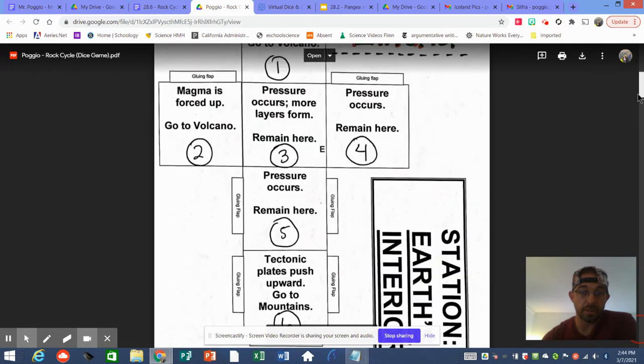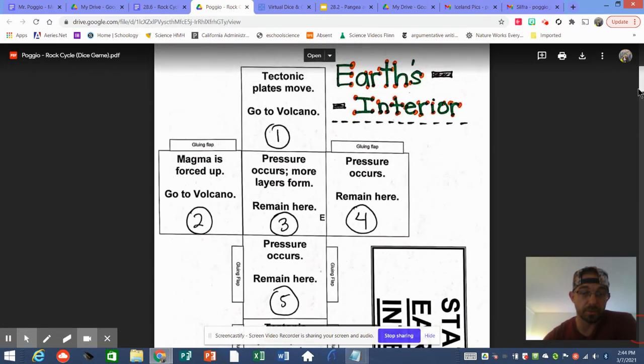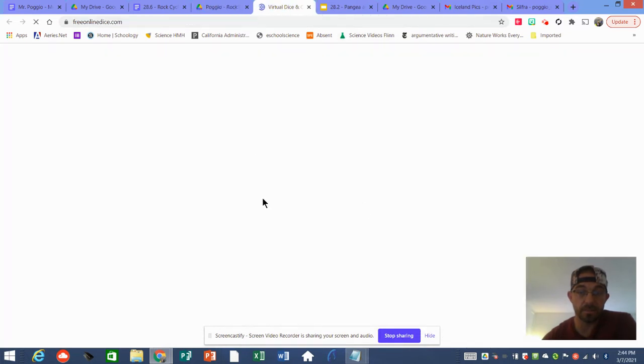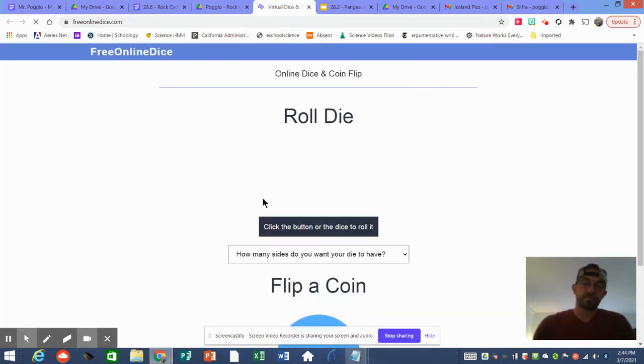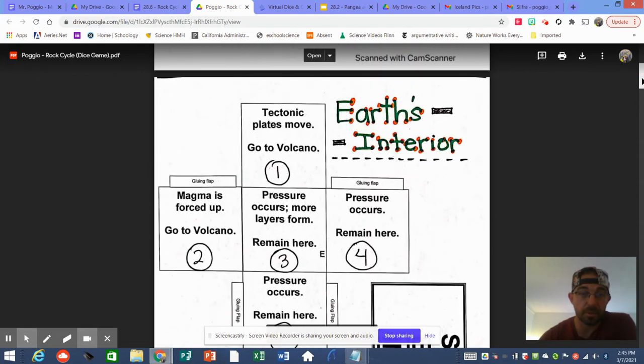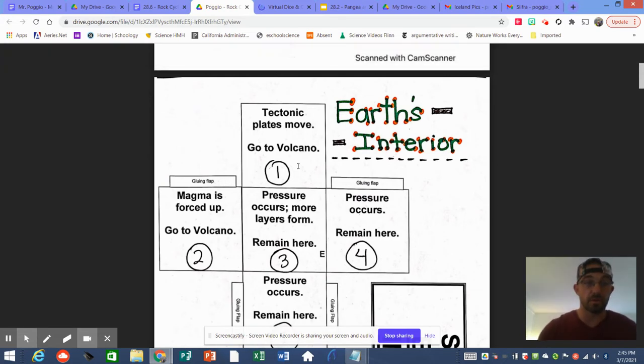So I'm going to start in the Earth's interior. There's my numbers 1, 2, 3, 4, 5, and 6. I'm going to go to my digital dice, and I'll click a roll of the dice here. And when I stop my roll, I get 1. So that means I'm going to go back to my worksheet and say number 1. That'll be at the top. I'm in the Earth's interior. So for number 1, plate tectonics move. So it looks like I'm in the Earth's interior. Now I'm going to go to volcano.